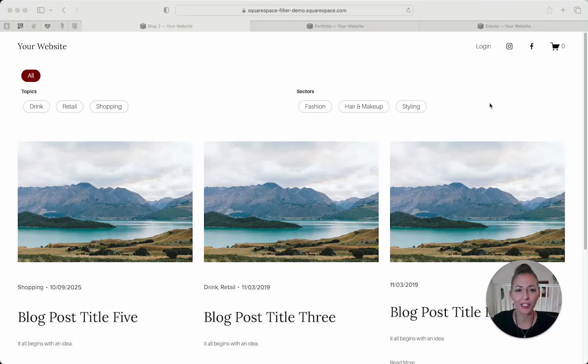Hey guys, I'm going to show you a quick preview of the Genius filter plugin. So first of all, this is the blog filter, and you can see we've got two different sections, which is basically your categories and your tags. And if you see in the plugin installation, you'll be able to change these quite easily.